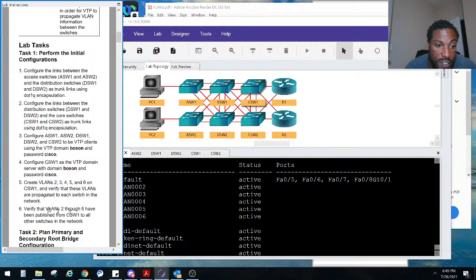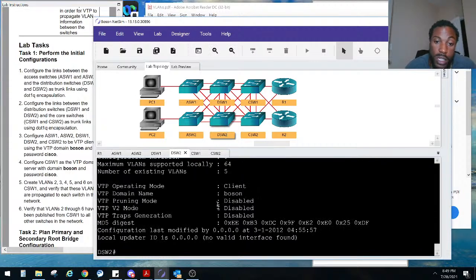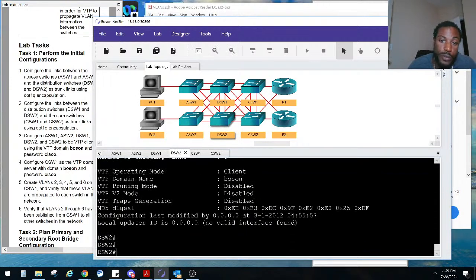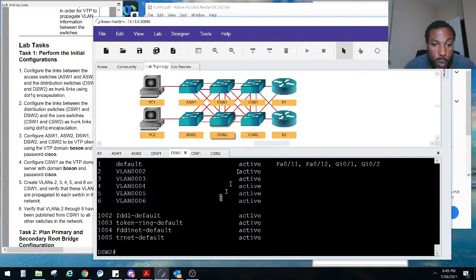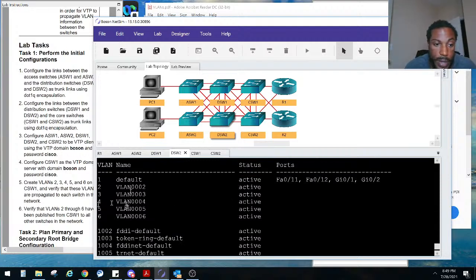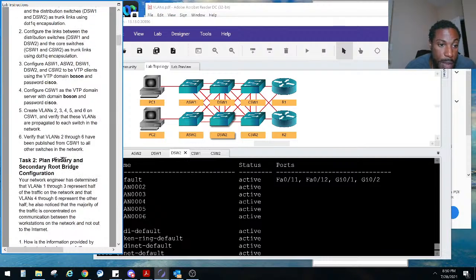Verify the VLANs 2 through 6 have been published from CSW1 to all other switches. So now they want us to check. I'm not going to check all of them. I'm just going to check one random one, and then we'll move on to the next task. Show VLAN brief, 1 through 6, and there they go right there. Right. So let's go to task 2, plan primary and secondary root bridge configuration.